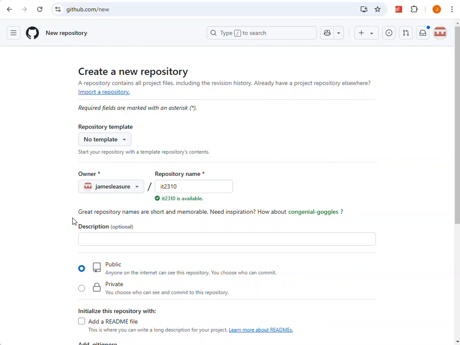In this video, I'm going to set up a GitHub repository and then configure it to use Pages, and we'll take a look at how to browse to your files using Pages.